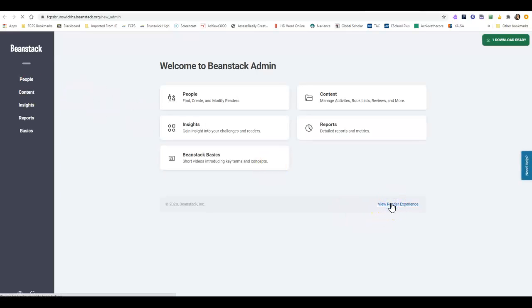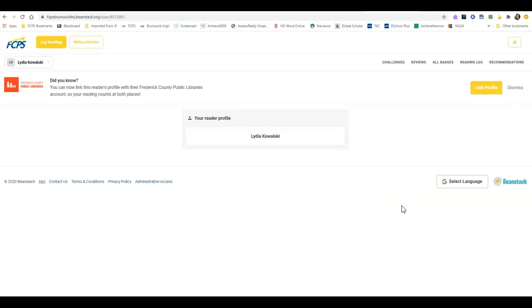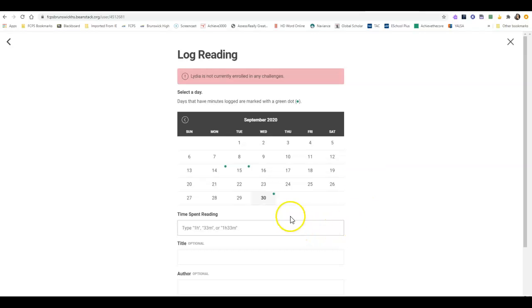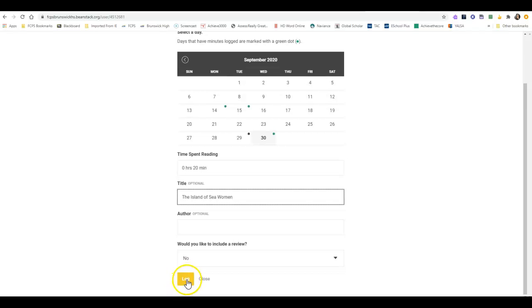When you get into Beanstack, it will look like this. And you want to go up to the button that says Log Reading. Then you want to select Minutes. All you have to do to log your minutes is select today's date, or if you forgot, let's say we forgot to log our minutes yesterday, so we pick the date that we did our reading, 20 minutes, type the title of the book that you're reading, whatever it might be, and then hit the log button.